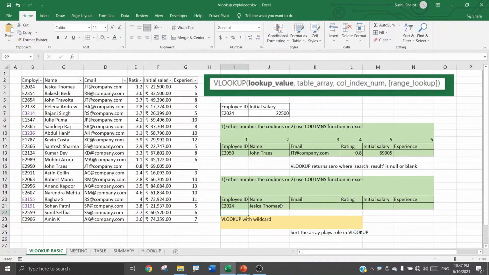So now I get the exact value corresponding to employee ID E2024. The name is Jessica Thomas, and when I pull the function onto the right side, there it is, the values of the remaining cells appear here. So this is how one can use the column index value by using the columns function nested with VLOOKUP.